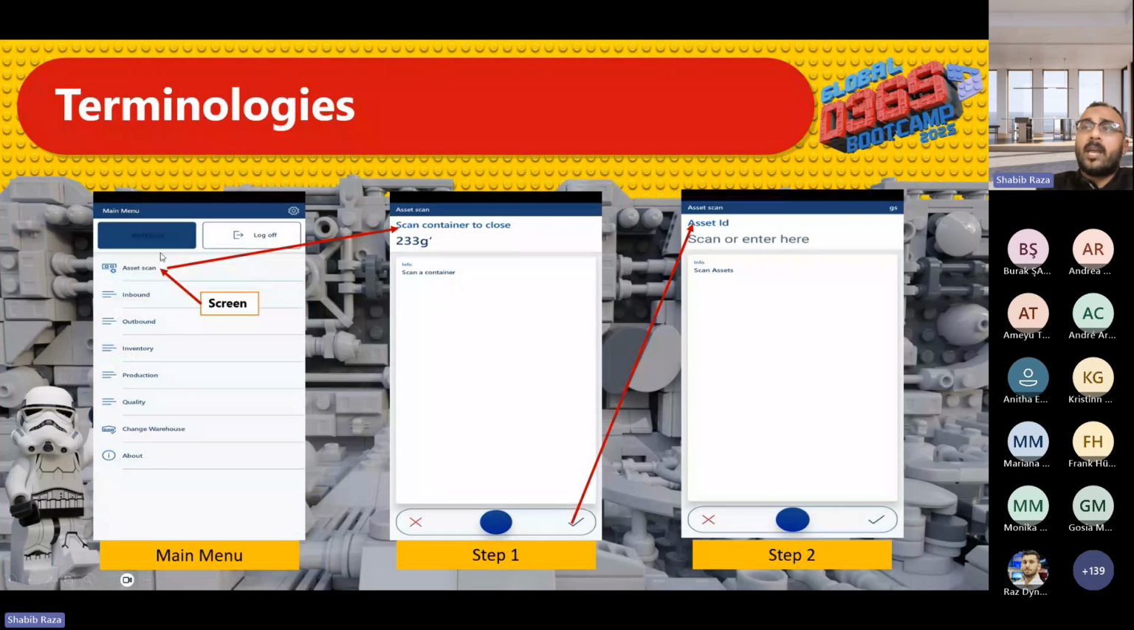So we will be having a menu item, which is equivalent to a screen. And then under that menu item or screen, we will be having multiple steps. I just introduced this slide to set the terminologies I will be using during the session.